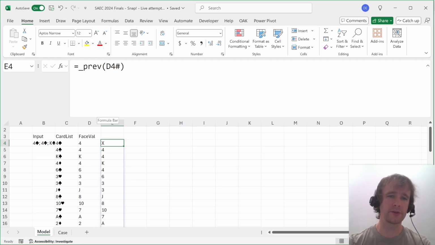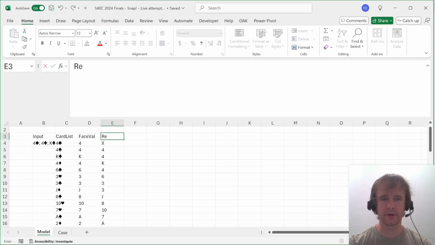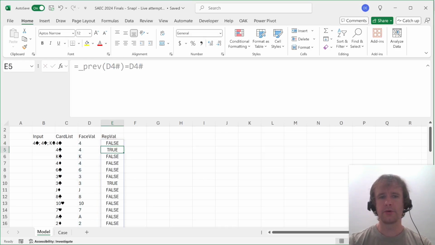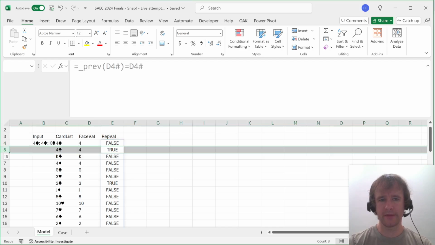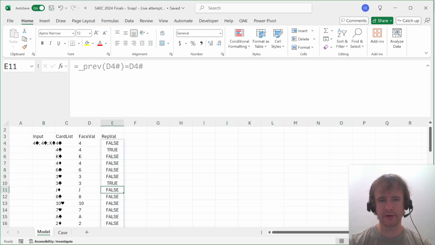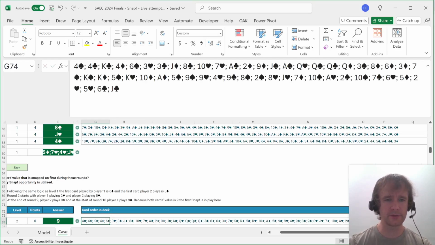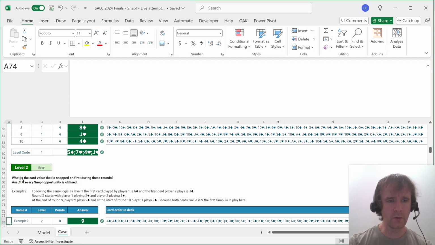So when I want to know, am I snapping? All right, let's just call it rep val. I can just say previous equals current, and that matches there, and it matches there, and it'll match various other places later on. And then the question here was just, what's the card value that is snapped on first?